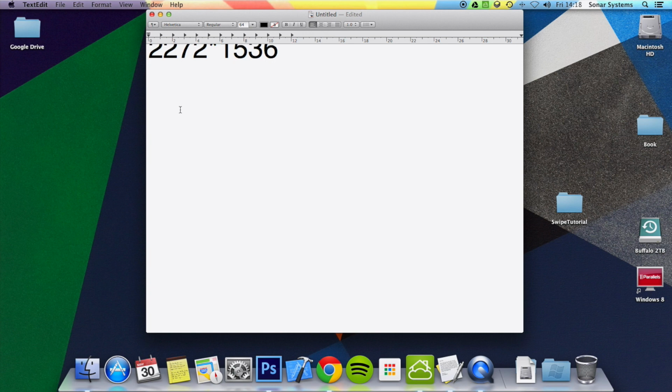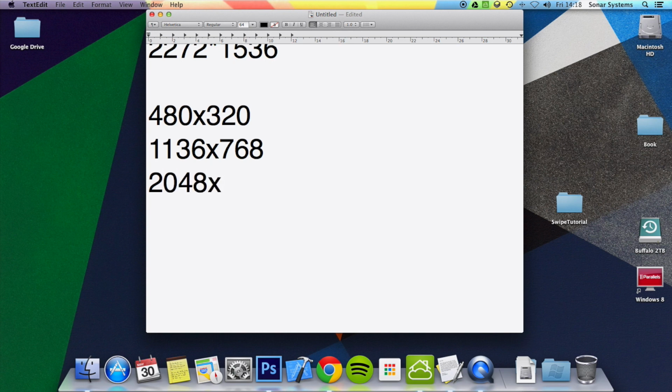And these are basically the sizes: 480 by 320. Next one is 1136 by 640. Then 768, and 2048 by 1536. Modify this slightly if you want. This will cover the regular iPhone. This will cover iPhone 4. It will cover iPhone 5, and it will cover iPad.